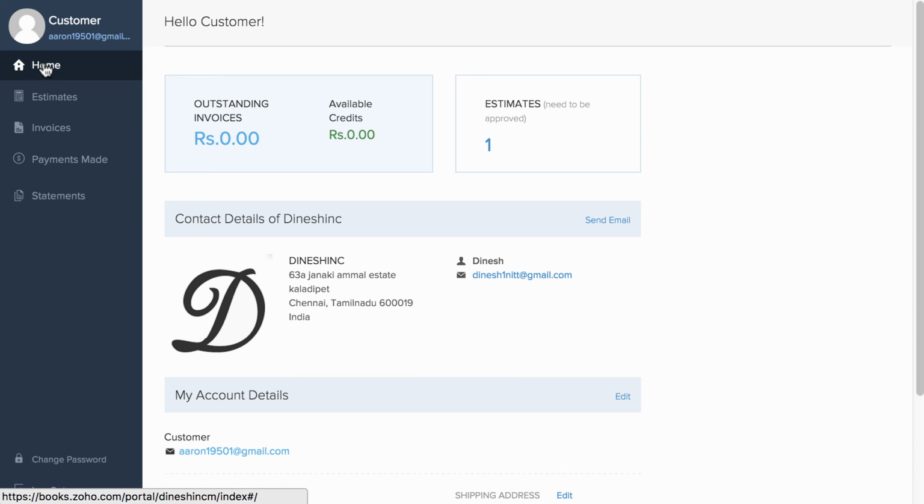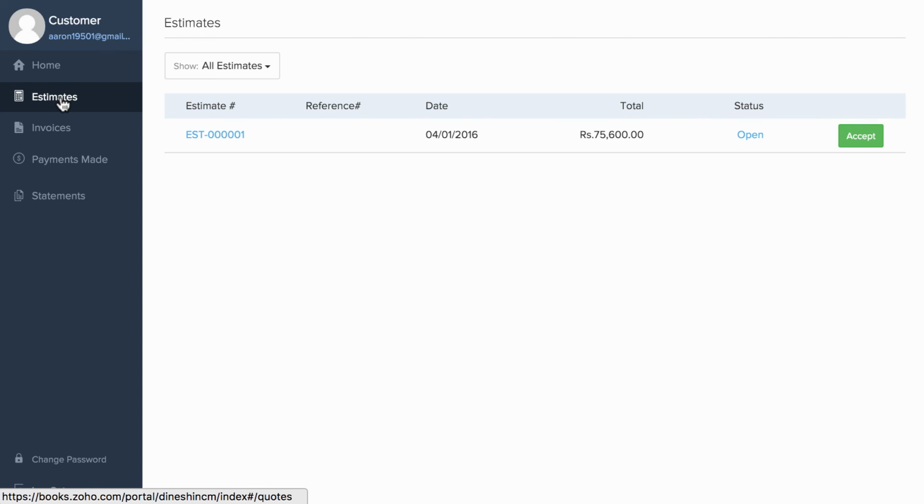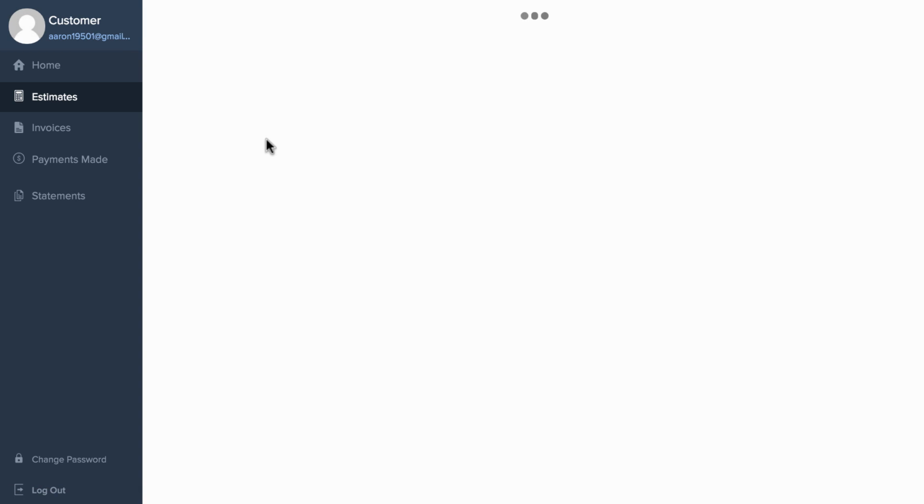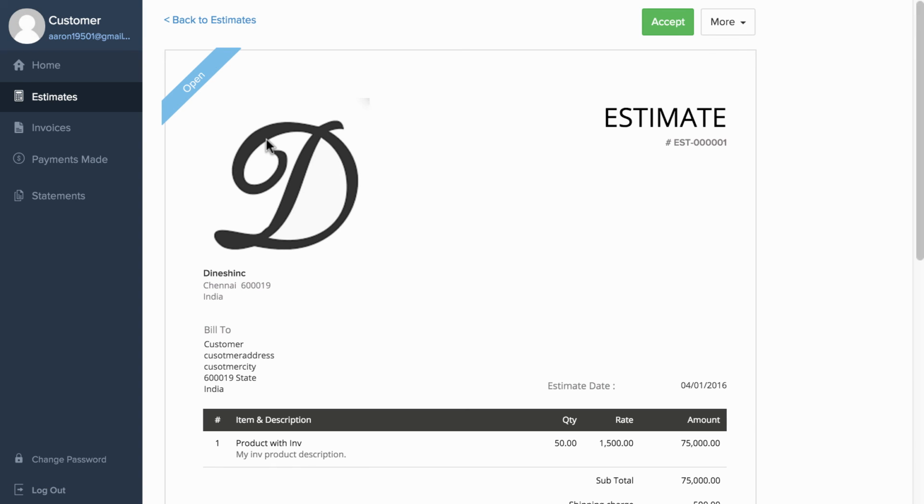So this is the simplest and easiest way where your customers can view the list of estimates which you specifically sent to them and keep track of them without missing it. So let's say my client accepts it.